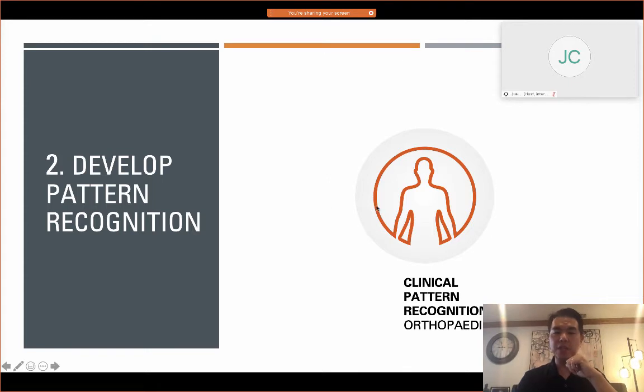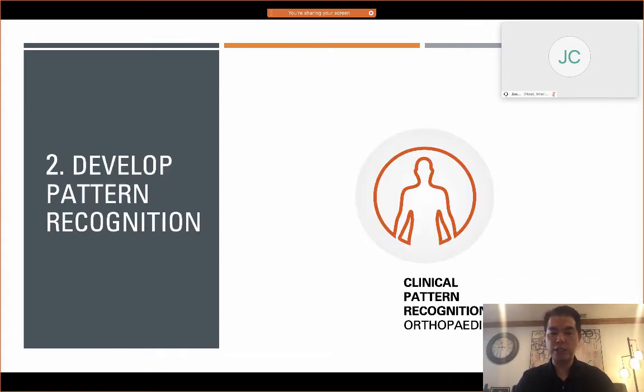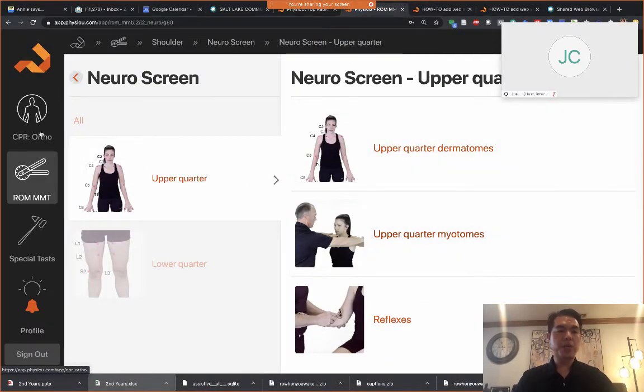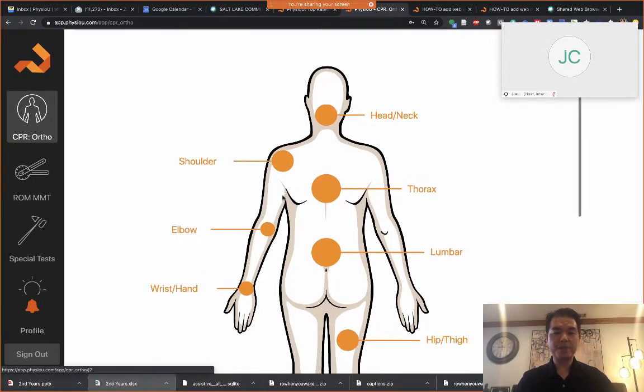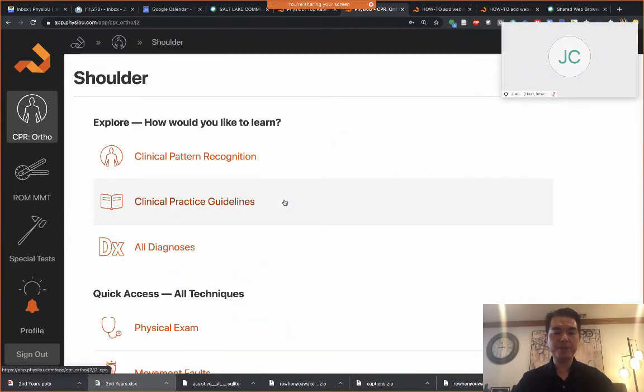Okay, so I'm going to take you in there for a second. This is probably a later part of your curriculum class, but it's a very powerful part of the app. So I want to show that to you. So let me come out here and go back to my app. So here is the Clinical Pattern Recognition Ortho app. This is the biggest app of all the apps. So let's take frozen shoulder, okay? Let's take a shoulder problem, for example.